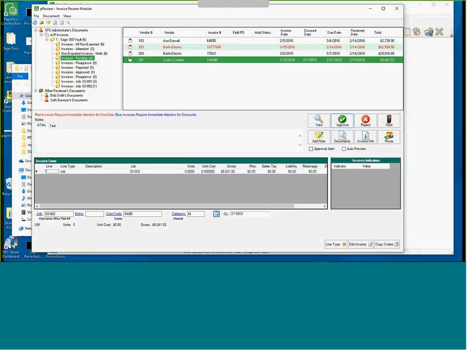If something's missing, you're missing the category or the cost code or even the job, it'll stop them right there and give them instructions. Hey, line number 2 doesn't have a cost code. So it makes sure that they have everything filled out before it will actually approve it. We have a reject button. Reject button is to reject it back to the accounts payable processor that sent it to them along with notes.